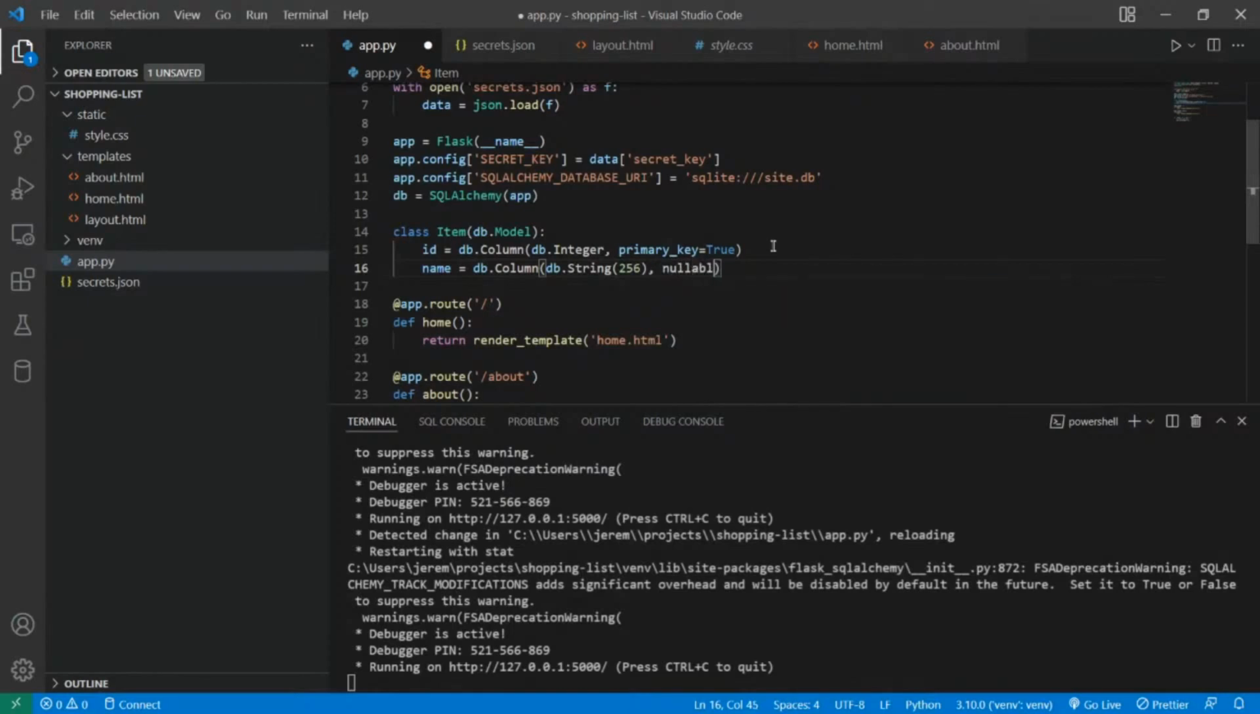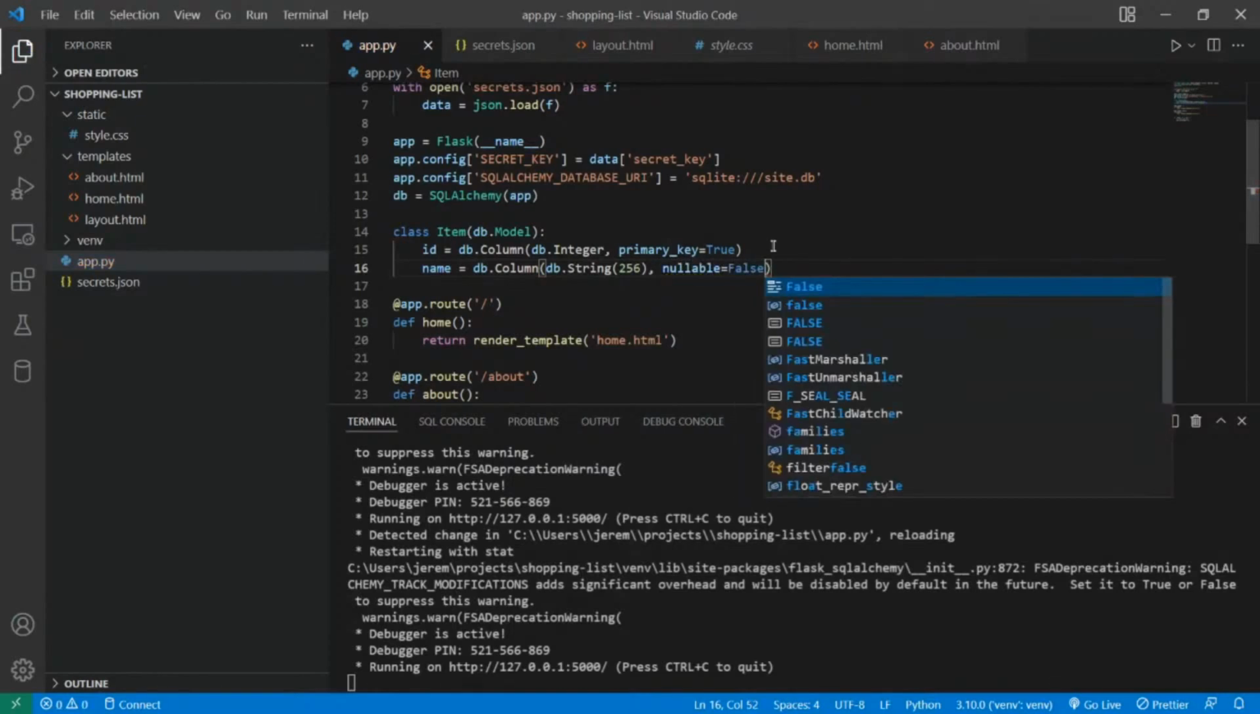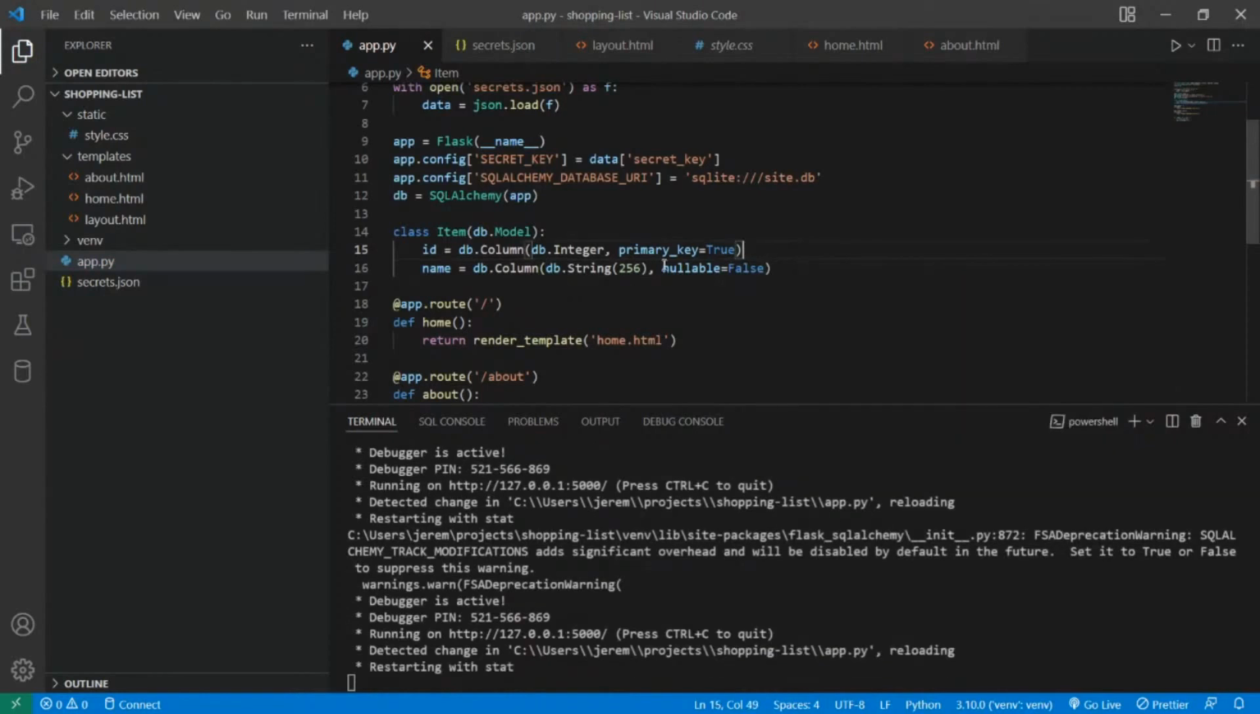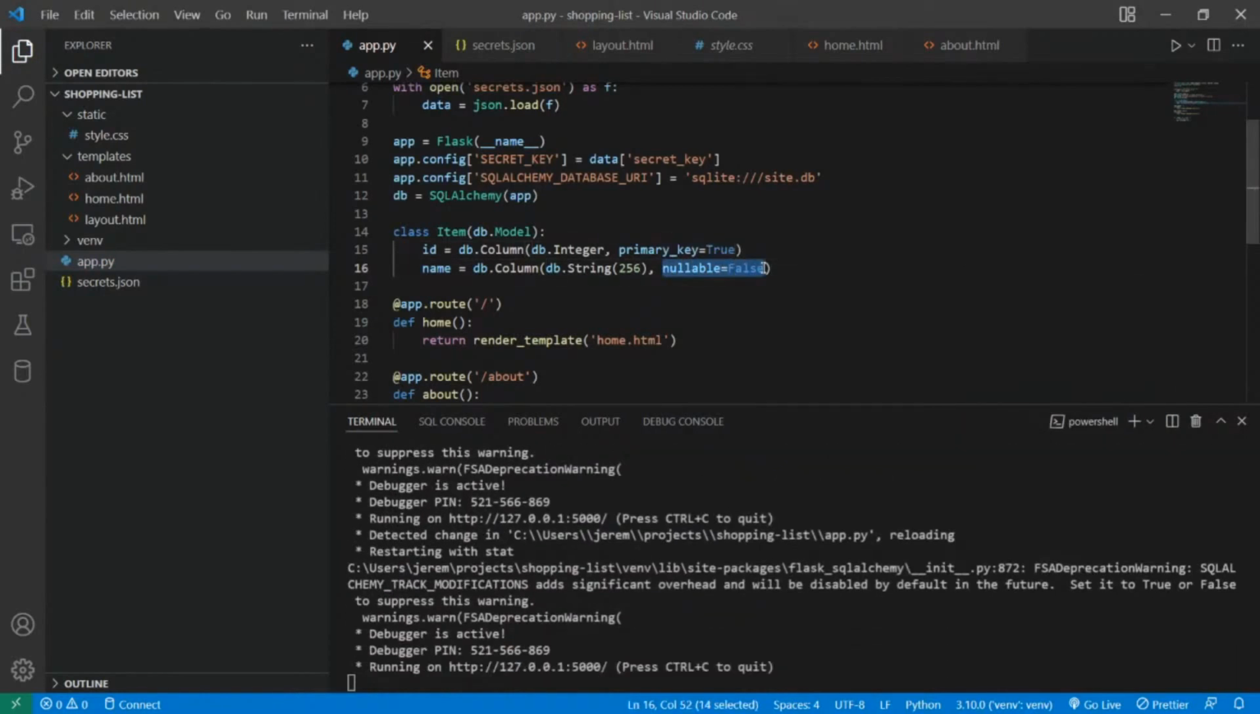And we're going to say nullable is equal to false. What that means is that you need to have this defined to be able to have an item. Because what's the purpose of having an item that doesn't have a name defined for it? So nullable equal to false just makes it so that if you're not defining what the name is, then it's not going to work.